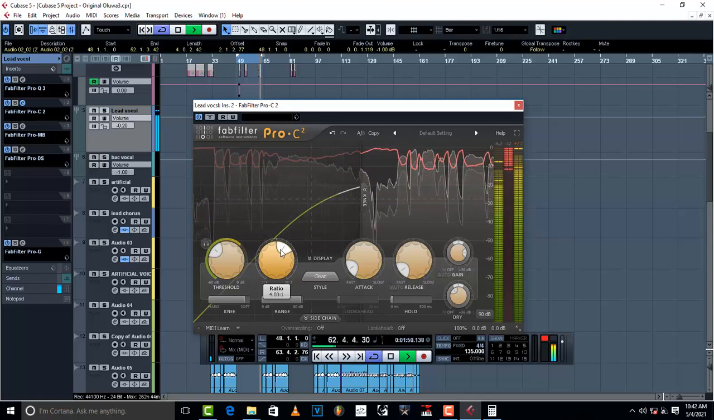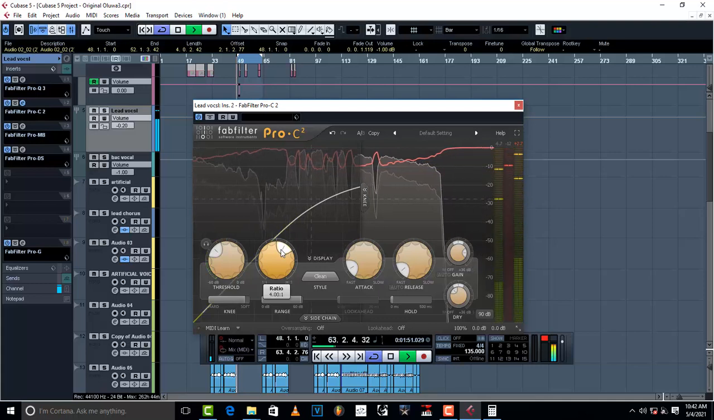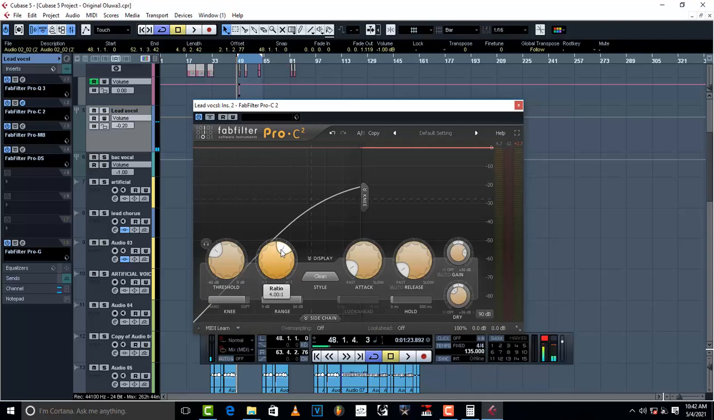I realized that as I was listening to the vocal, in some places the sibilances were a little bit high and jumping up and down. So I have just increased the ratio to 4:1, a medium ratio, not too hard and not too soft, just to control those places where the singer is too high.